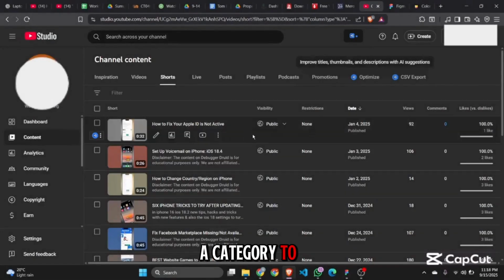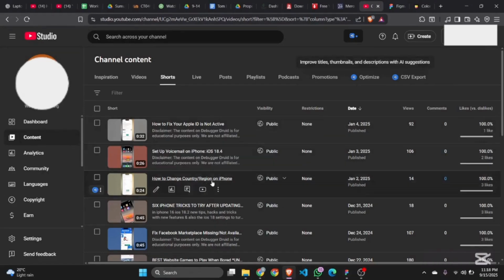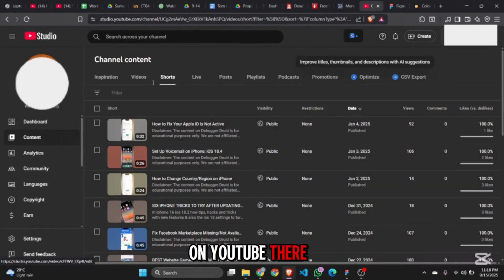How to add a category to YouTube Shorts. On YouTube, there isn't a special separate category option just for Shorts. Shorts use the same system as regular videos. You assign the category when you upload or edit the video.